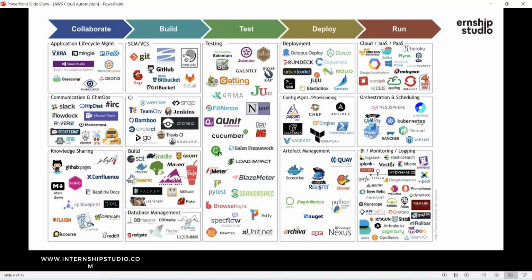For collaboration tools, we have application lifecycle management, the Jira tools, Visual Studio, and the Trello app. For communication and ChatOps, which is chat operations, we have Slack, where teams can efficiently communicate their day-to-day work. Next, we have HipChat and Microsoft Teams. Under knowledge sharing, we have GitHub Pages and Confluence, which is a tool by Atlassian. If you do any documentation work, it's very useful for that. And we also have Reddit Open API.